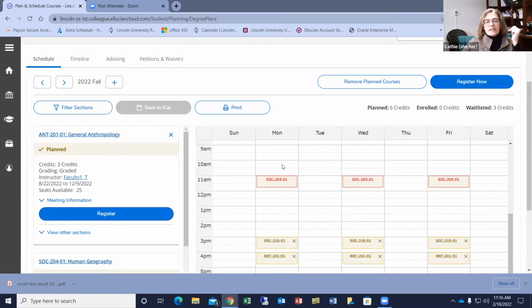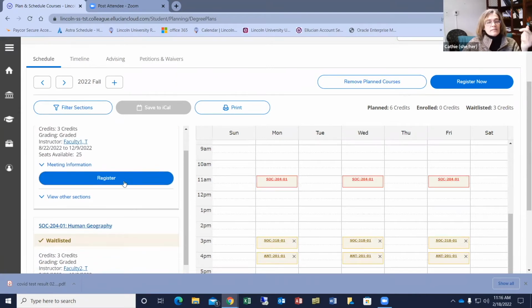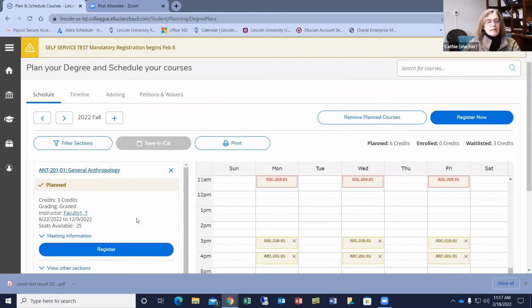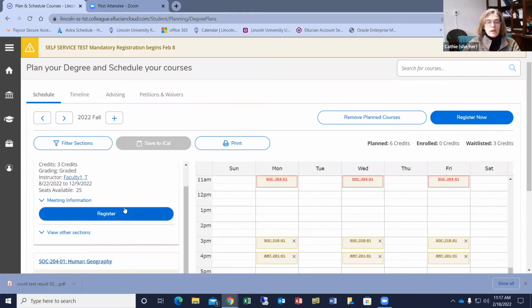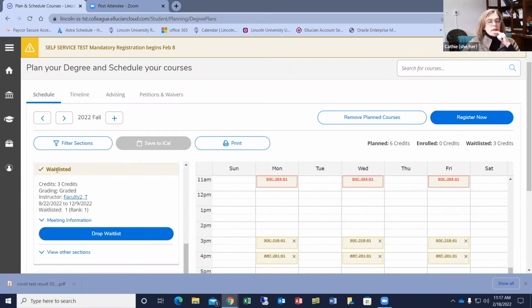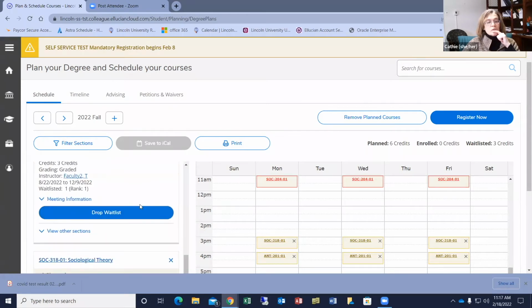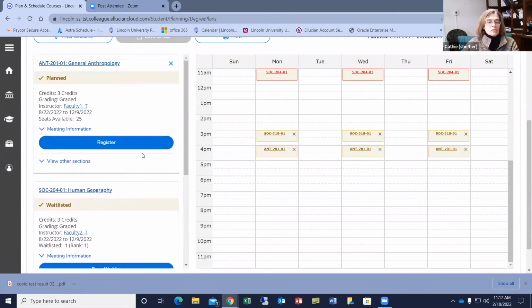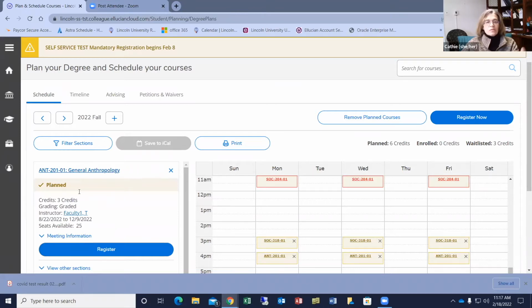Beige, as I mentioned before, is planned courses. The red text is a waitlisted course. For example, this Anthropology 201 is planned. I could click on register and register from right here if I wanted to. This is waitlisted, and I could drop from the wait list if I wanted to. So I can register and drop and all that sort of stuff from the schedule tab and see what the schedule looks like here in the layout.